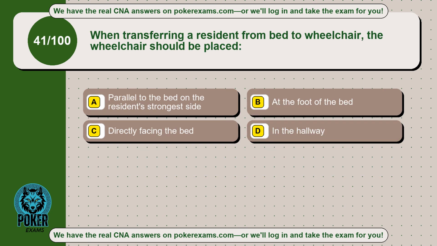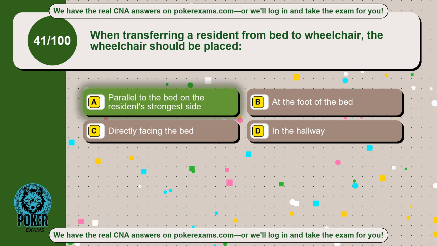Question 41. When transferring a resident from bed to wheelchair, the wheelchair should be placed: Option A, parallel to the bed on the resident's strongest side. Option B, at the foot of the bed. Option C, directly facing the bed. Option D, in the hallway. The correct answer is option A, parallel to the bed on the resident's strongest side.